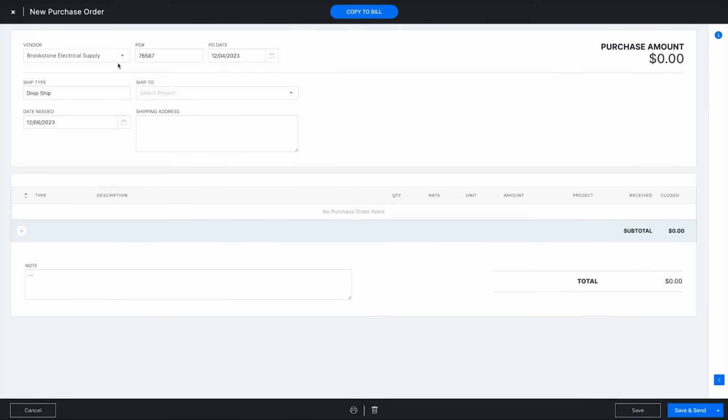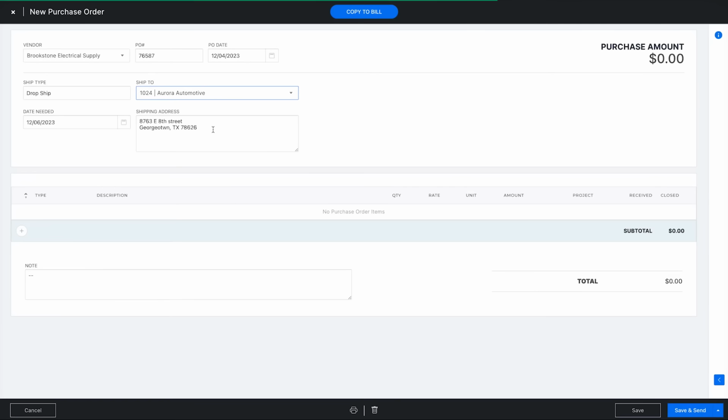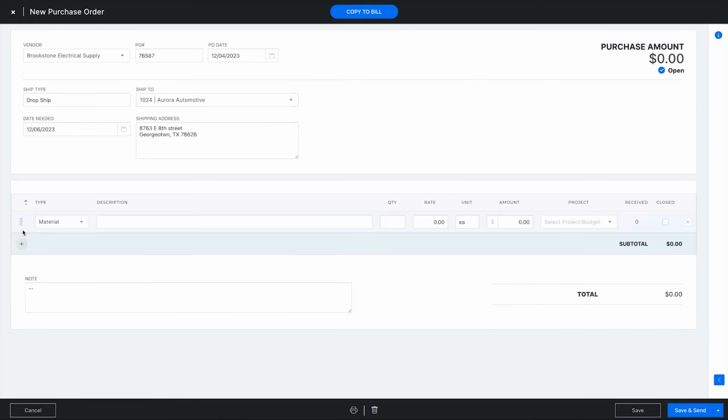To include a shipping address, you can select a project from the drop-down, or manually add an address. To begin adding items to your purchase order, click the Add button to create a new line item.